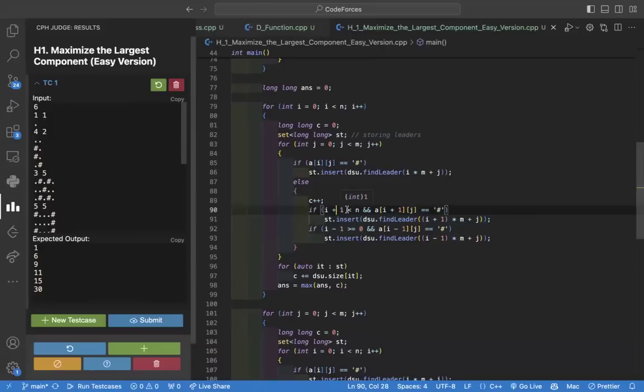Is the I plus 1 row existent? If yes, then is it a hash? If yes, find its leader and insert. If I minus 1 is existent and it's a hash, find its leader and insert. And when I end this for loop for the ith row, I will have all the possible leaders of all the connected components that should have come into the picture.